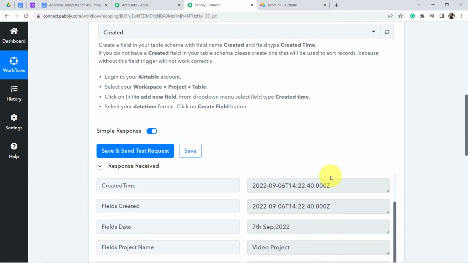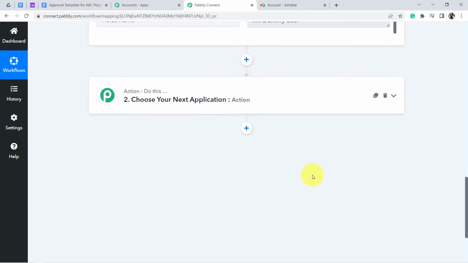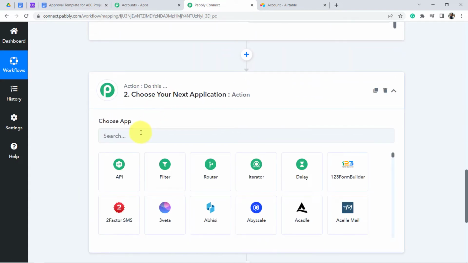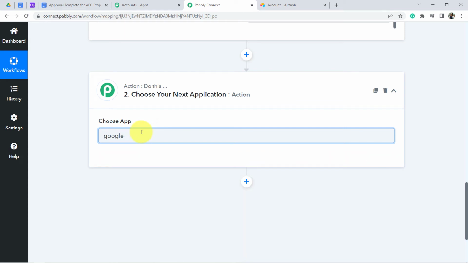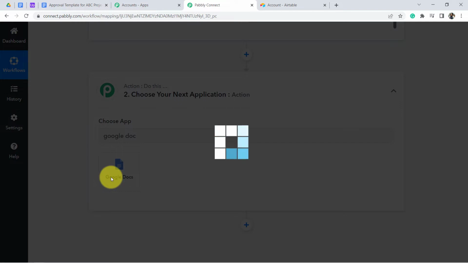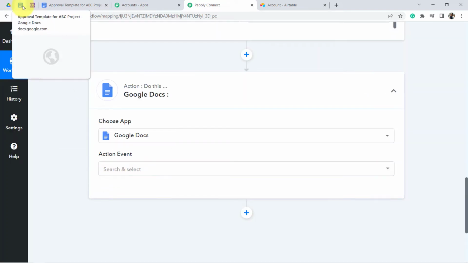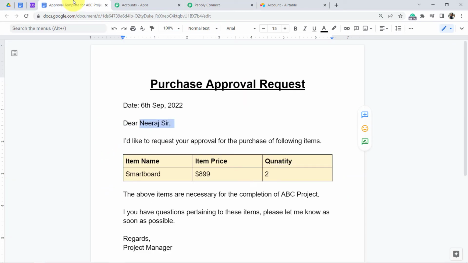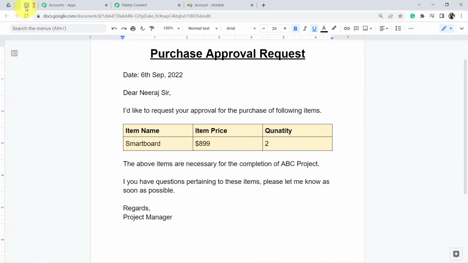Okay, let's proceed further. We finally have the data. Now the next step is we are going to create a document. So let me search for Google Docs, because I want to create my document in the Google Docs application. But before I move further, let me first show you the template which I have created. Well, this is the document which I have created. This is not the template. Let me close it first and show you the template.